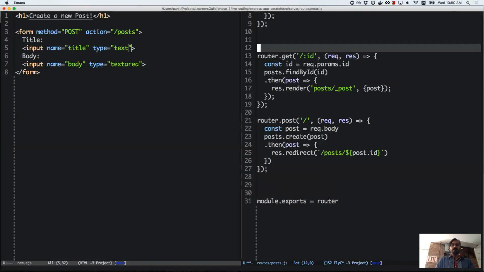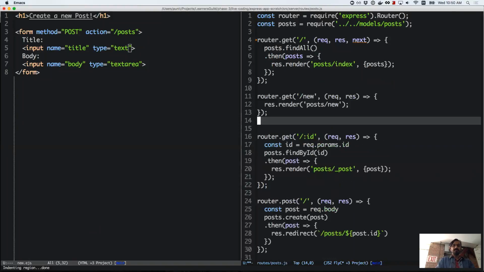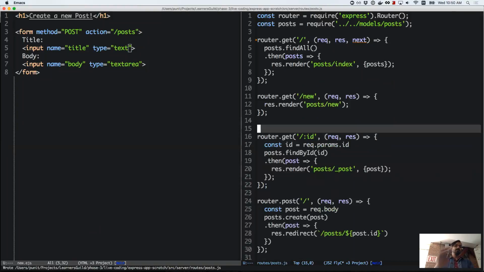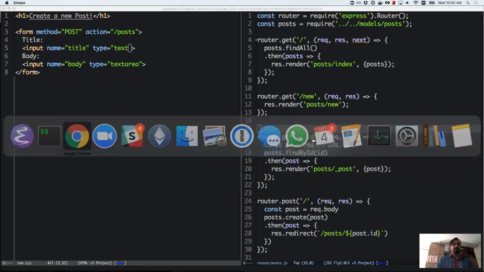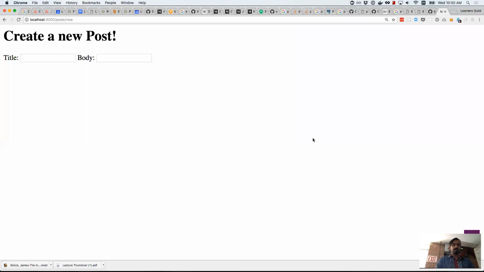Right. So this route was being triggered because it was ahead in the order. It was thinking new is an ID. So I need to put the new, more specific routes above the generic routes. So now if I do that, I get this.